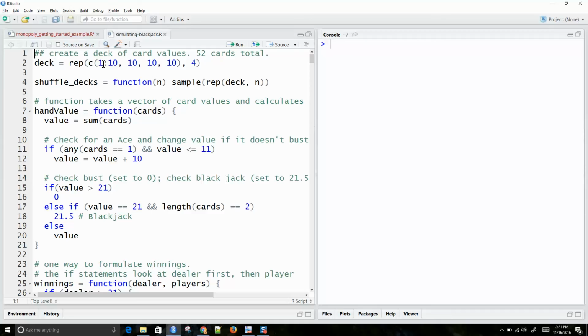Okay, so if you have an ace 10, that is considered blackjack. That is an automatic win, unless the dealer also has an ace 10, and then you just tie. But otherwise, if you have a blackjack, ace 10, that's an automatic win. You get 1.5 times your bet. Otherwise, you get 1 time your bet.